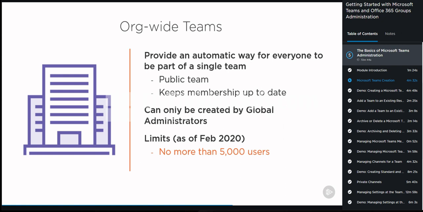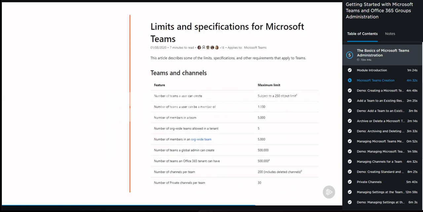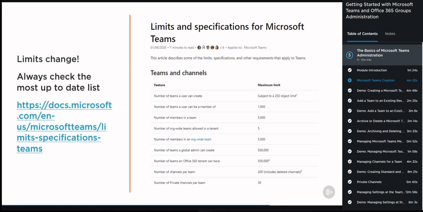If those requirements are met, global admins will see the option to create an org-wide team when they select Build a Team from Scratch in the team's creation process. Also remember that limits change, especially with a product that's fairly young like Microsoft Teams, so make sure you always double check the limits and specifications for Microsoft Teams in the Microsoft official documentation to see what the limits are at the time of listening to this course.